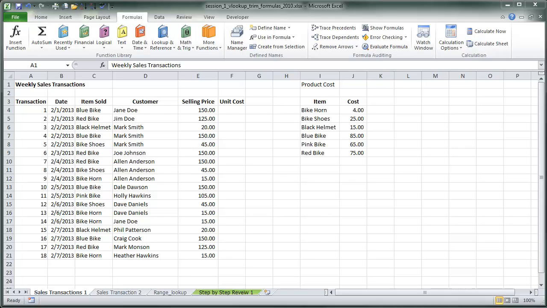Today's session will deal with the VLOOKUP function. I feel this is probably the most powerful formula in Excel. It's one that I use on a daily basis. You can use it to look up data from one table and put it into another without having to key in the data separately. So here's an example I've created of weekly sales for a bike shop.